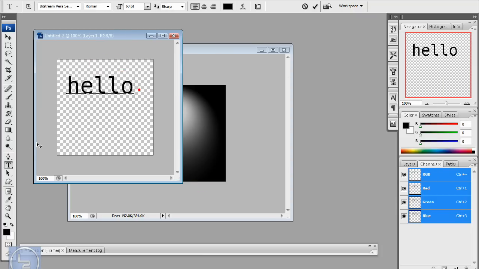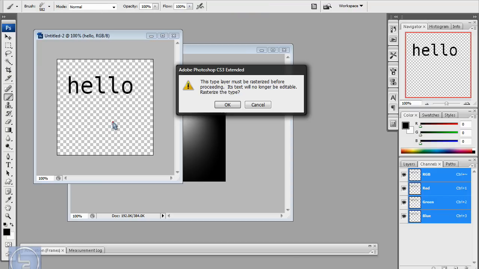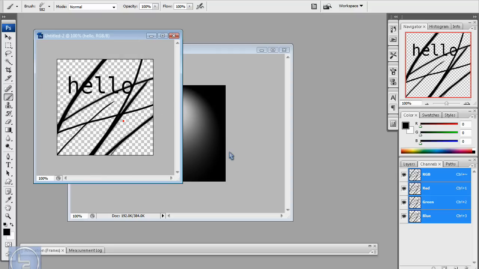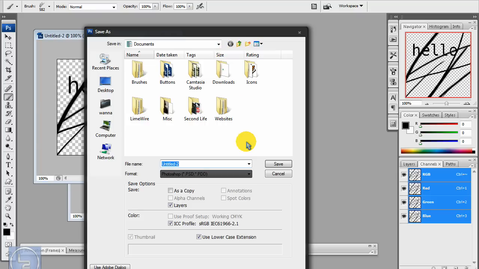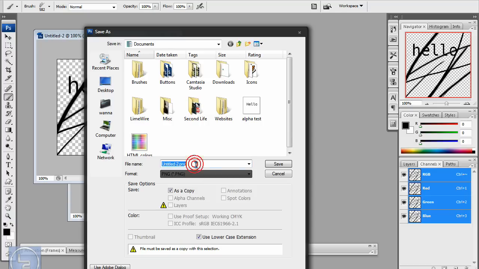And you could add shapes or any other kind of brush patterns. Let's just put a strange brush pattern in there. And then save that as PNG format. Call it the test.